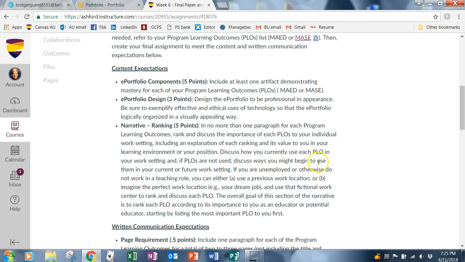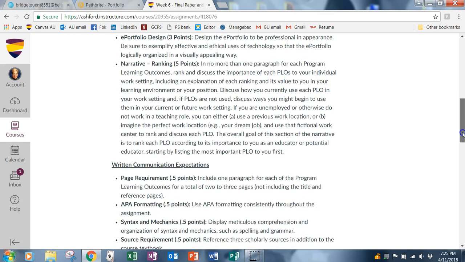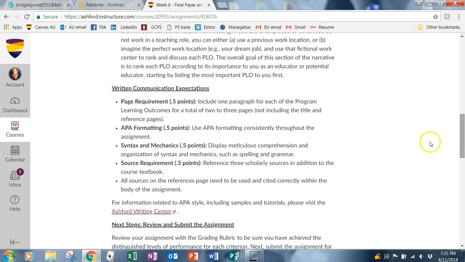So again, it's about application here in the narrative, and so that would be a paper that you would turn in, still following APA format, using appropriate title and reference page, and so on. Here, your written communication, this tells you, of course, the expectation, and notice the 3 scholarly sources in addition to the textbook. So you should have your textbook and 3 scholarly sources. These usually are journal entries. These are something from, for example, the National Council of Teachers of Mathematics, something like that.